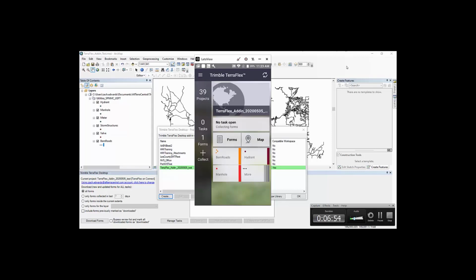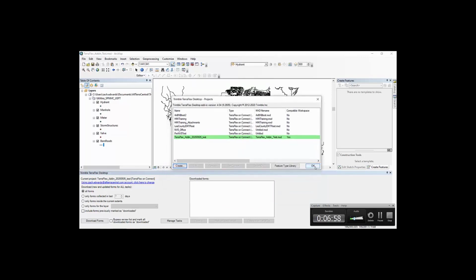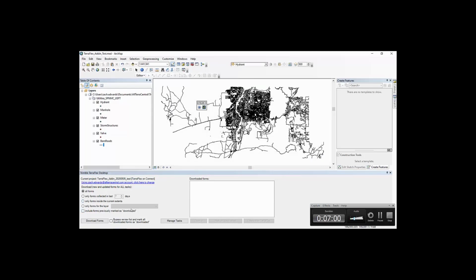And once that data is synced up, we should be able to hit OK here, come down to the dockable window here for TerraFlex desktop. See that we're logged in, there's our current project, and we can download forms. And this should bring in that one hydrant and verify that for us. One form.